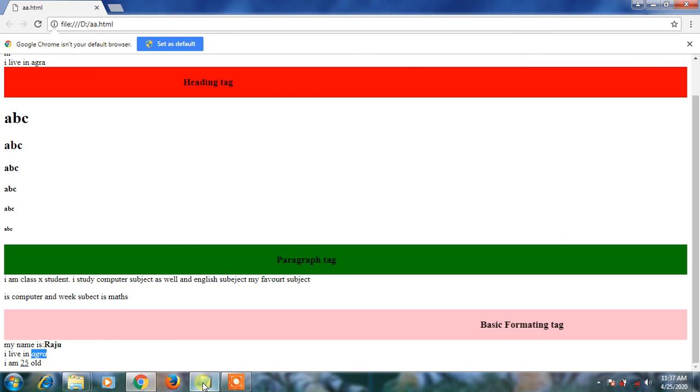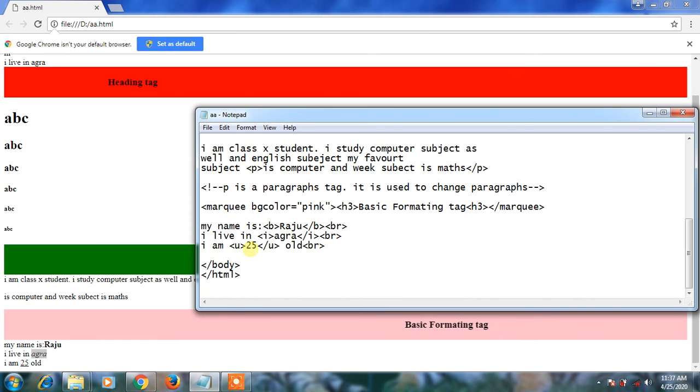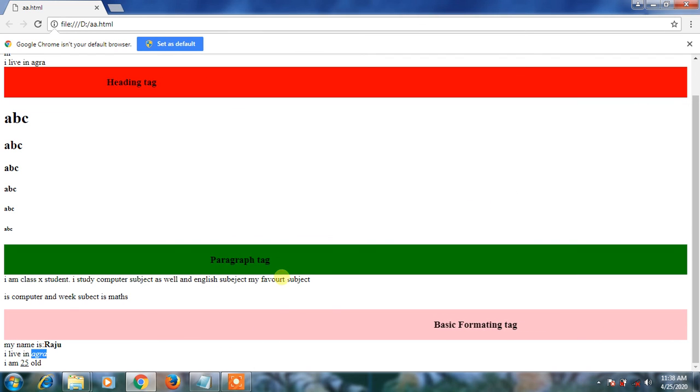And next, I am 25 years old. So the 25 is inside u, and u means the underline tag. So 25 is underlined. So these are the basic simple tags. You have to run and execute this program.